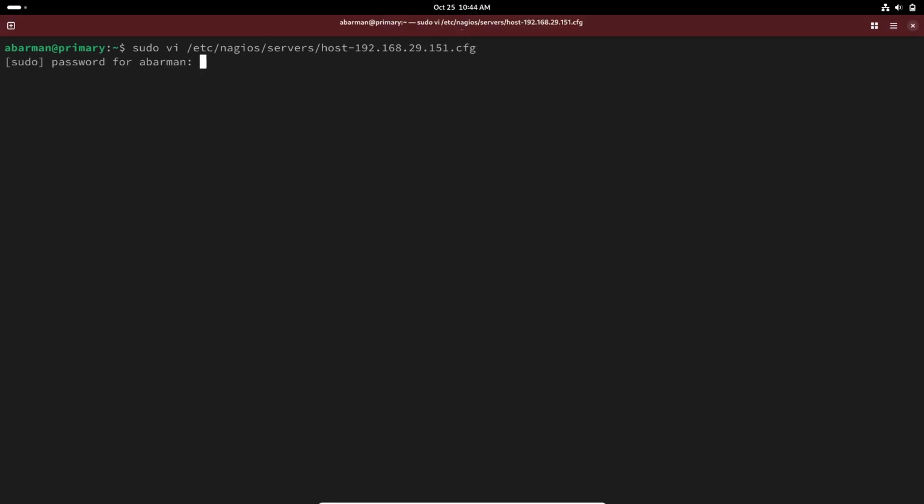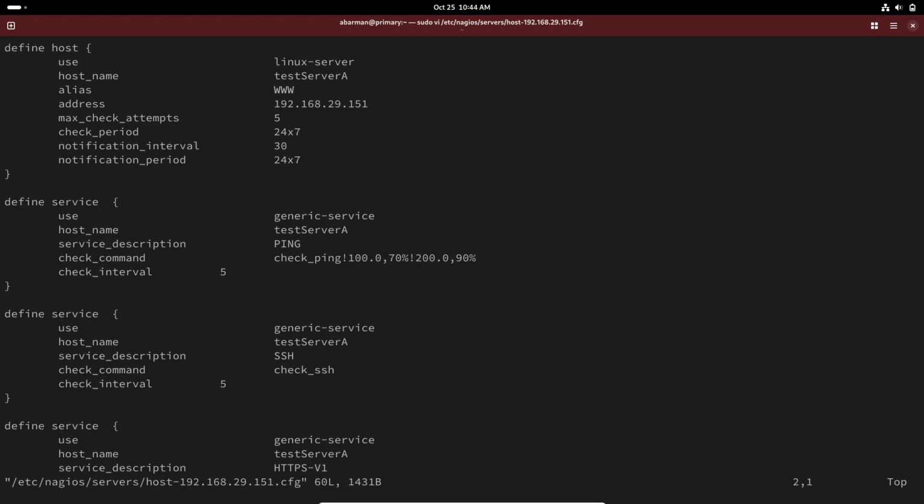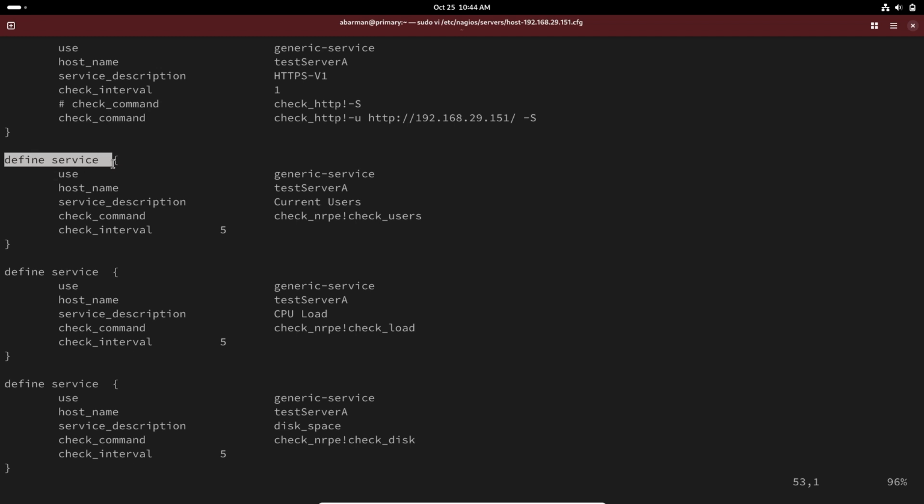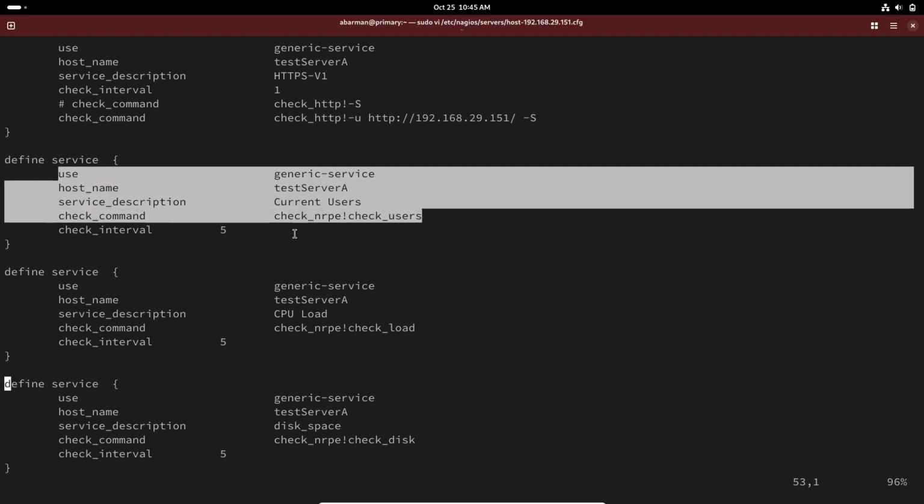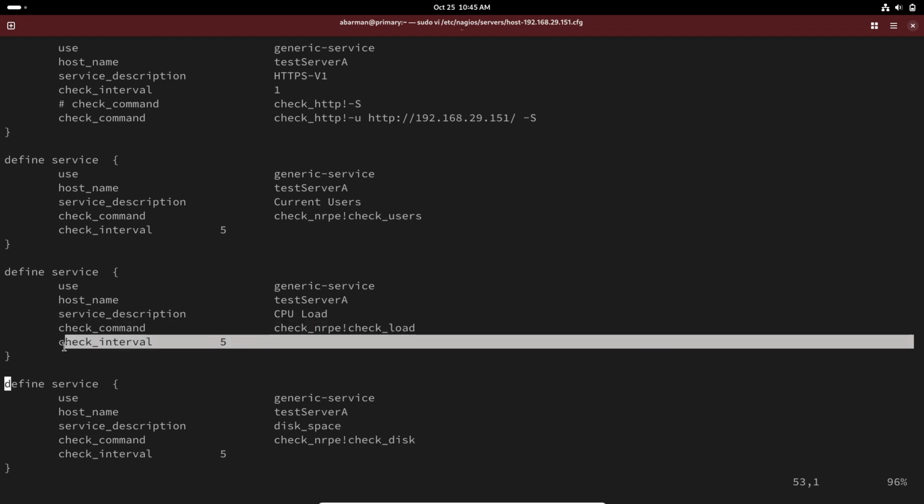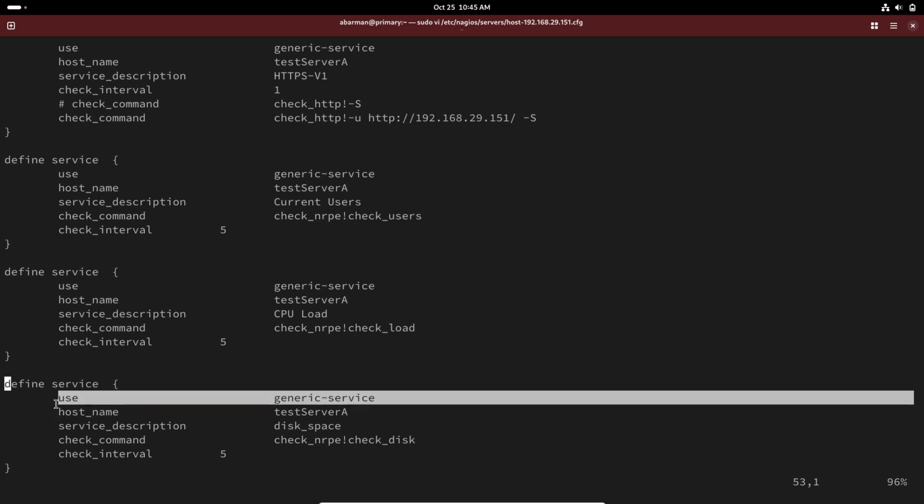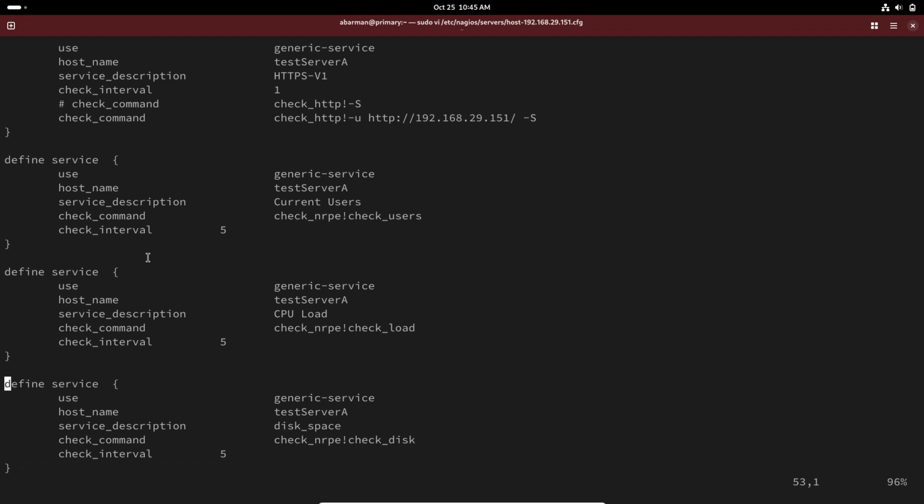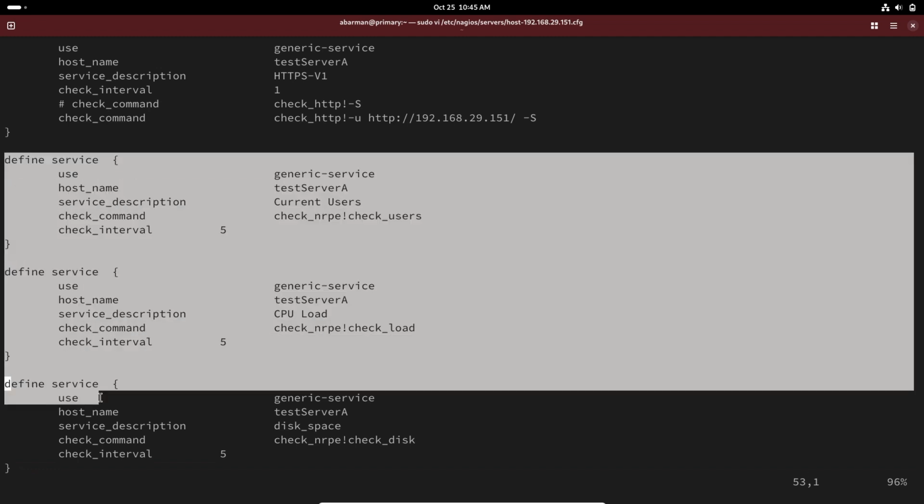To enhance our monitoring, we'll add a few more configurations to the host configuration file for check_users, check_load, and check_disk. These functions will provide us with information about the number of users, CPU load, and disk space on the remote server or host. Since this information isn't publicly available, configuring NRPE on the remote server becomes essential for these checks.